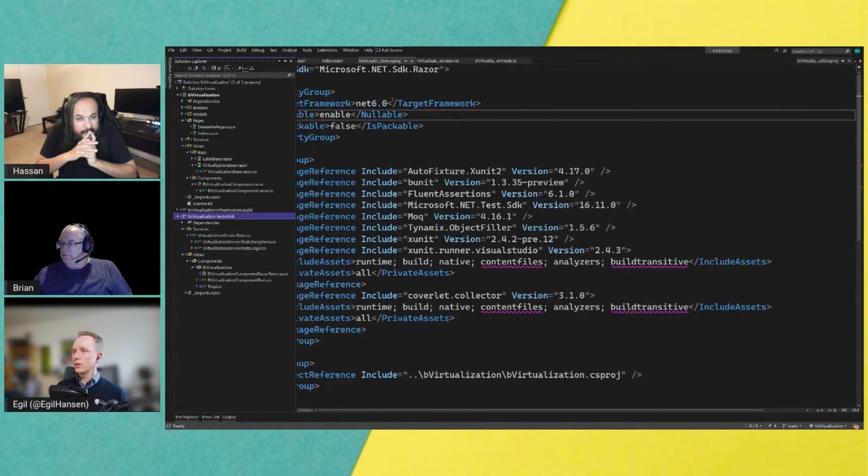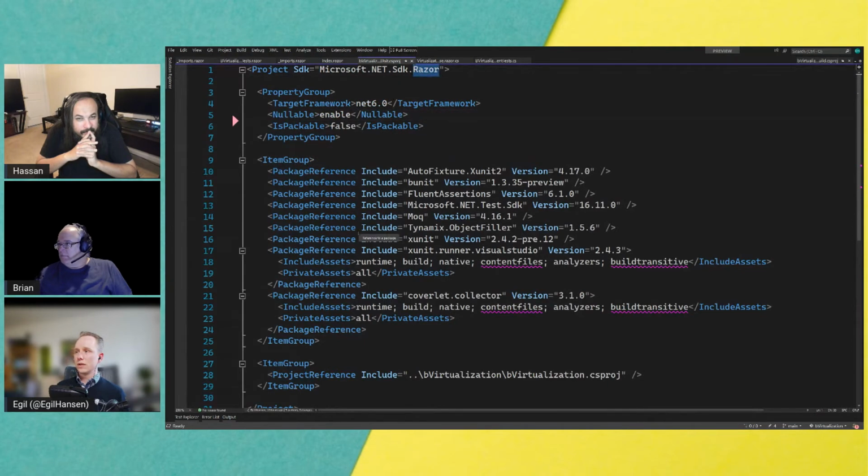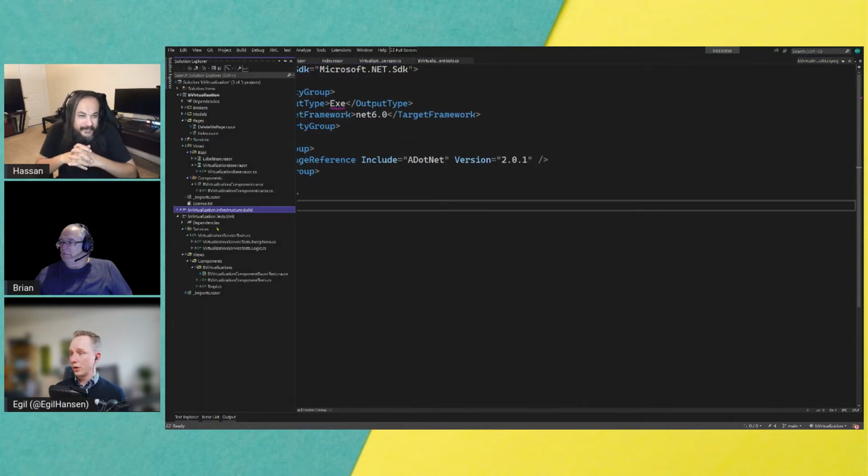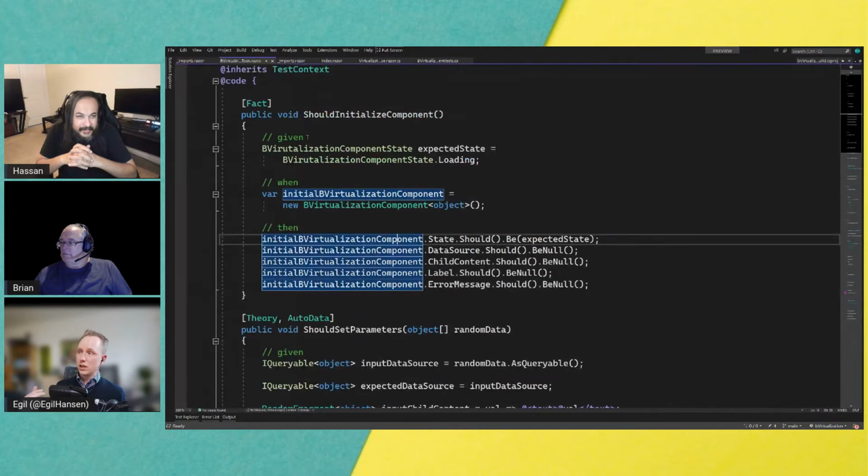I went to the test project and I added this to the SDK type. That allows us to have Razor components in the test project that is compiled when you do Ctrl+B or build your project. So now it's actually a proper Razor component library. And what you can do is write regular XUnit tests in Razor files. And it works this way.